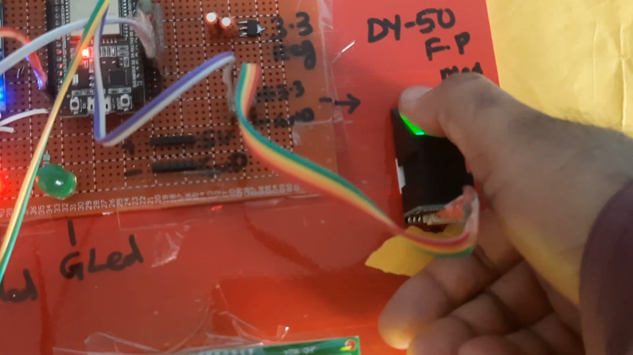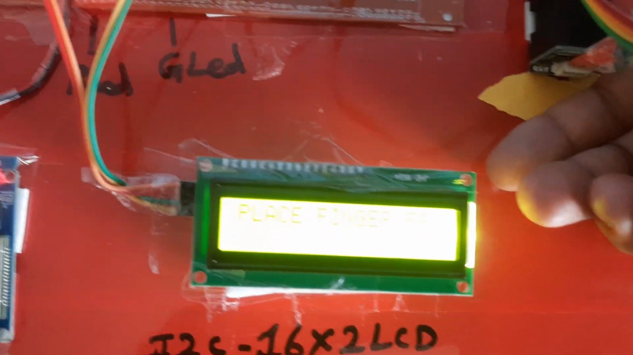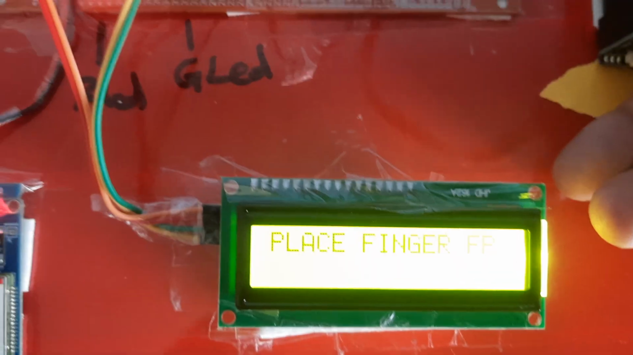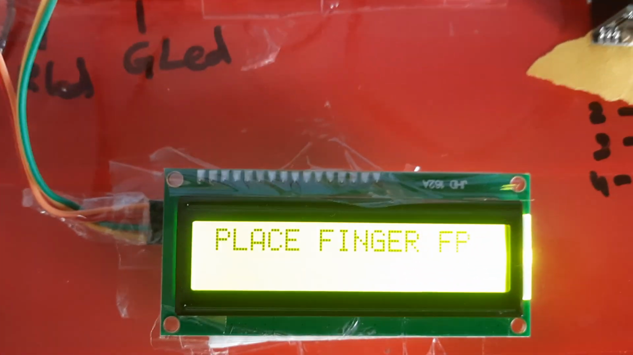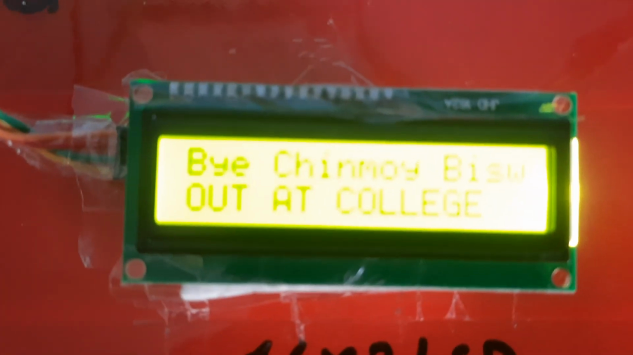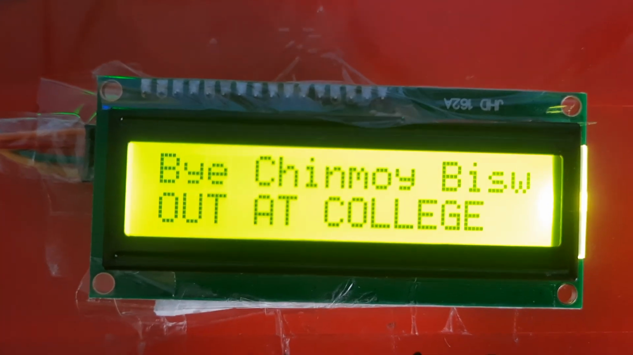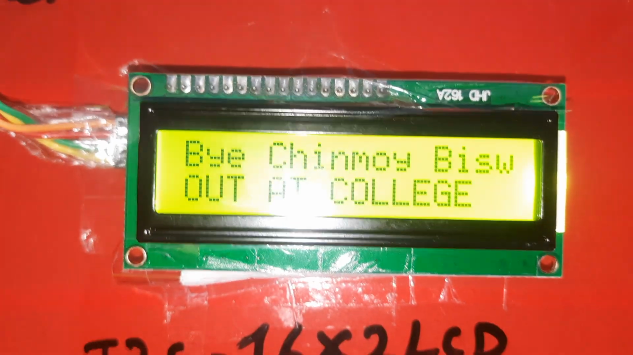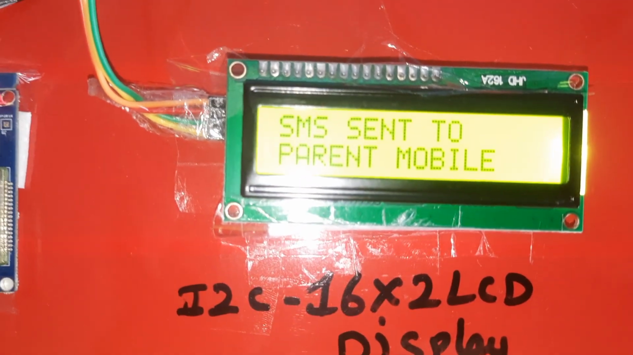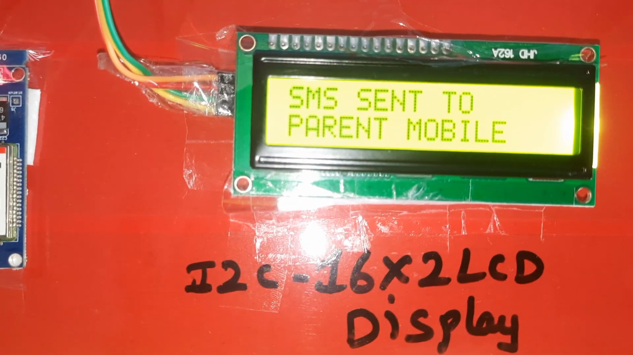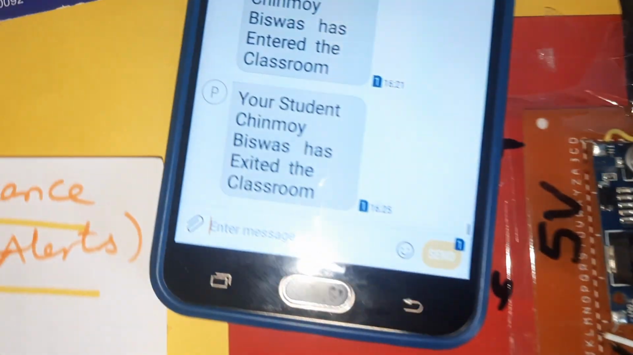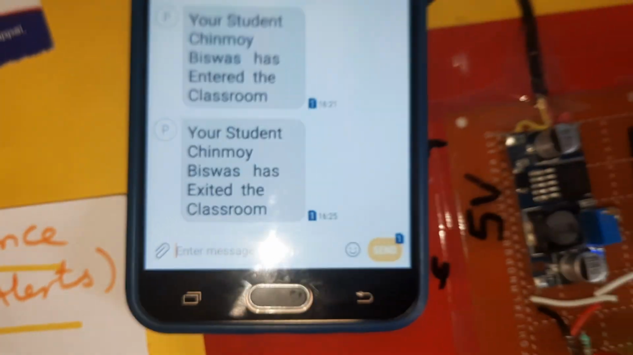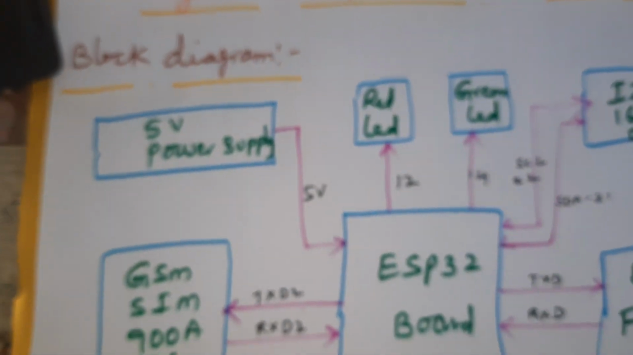Same finger, fourth finger. Chinmay Das, out at college. SMS to the parent mobile. Out at college. So this is our total block diagram.